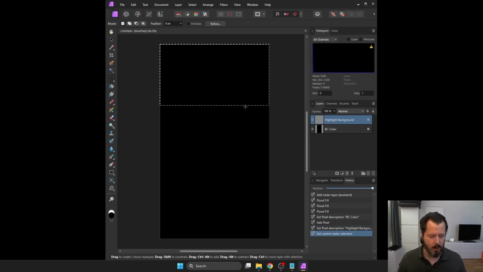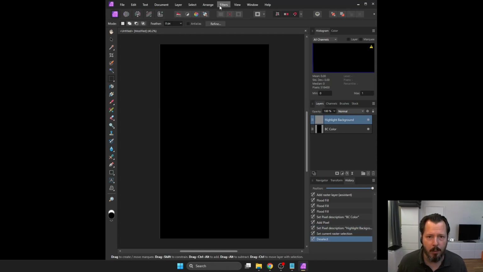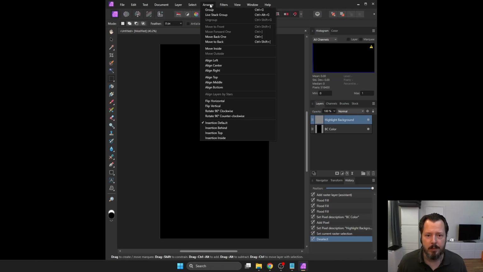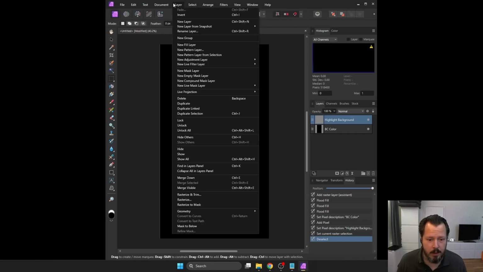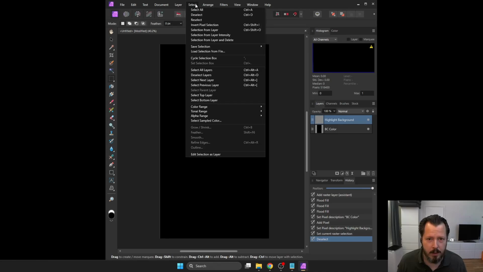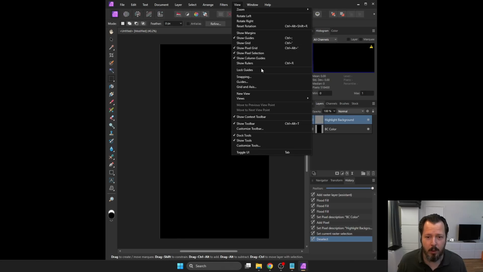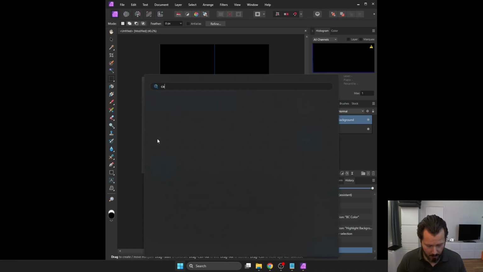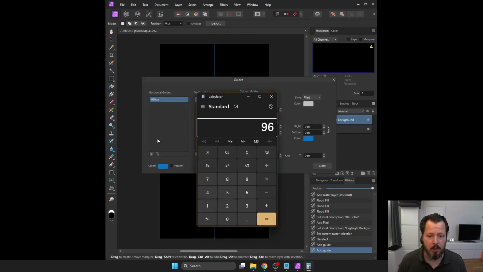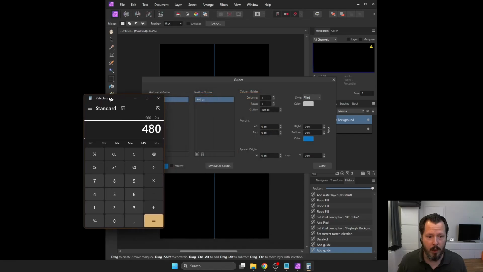I think we're going to have to start to actually do some guidelines here. Where is it? Here we go, view guides. And I'm going to do a vertical guide so I know where the middle is. And then a horizontal guide, math, hold. That's 480.